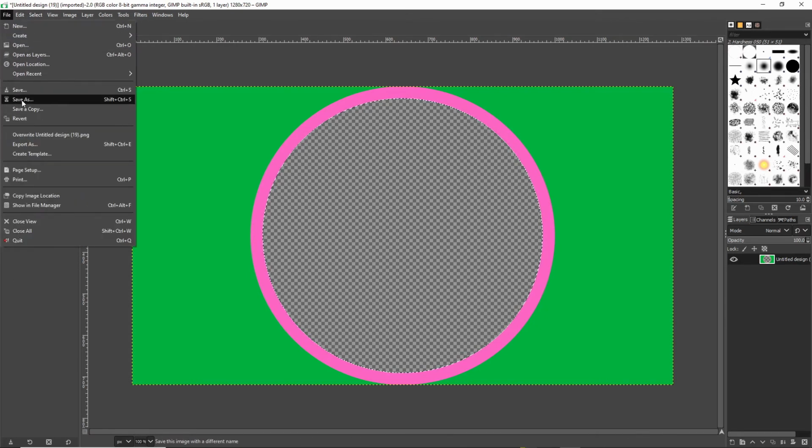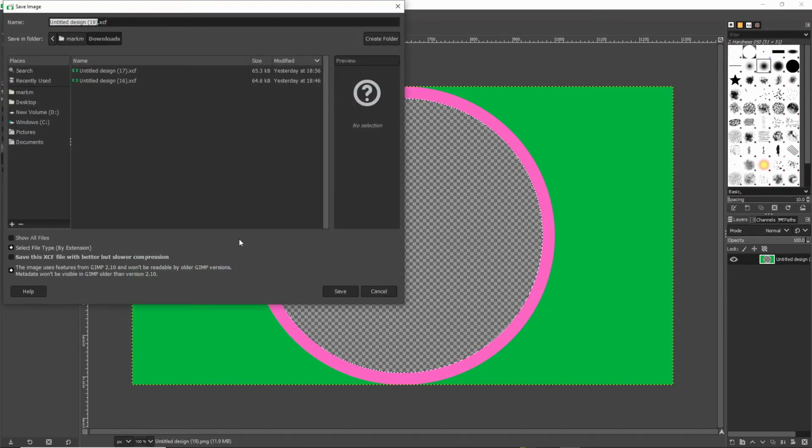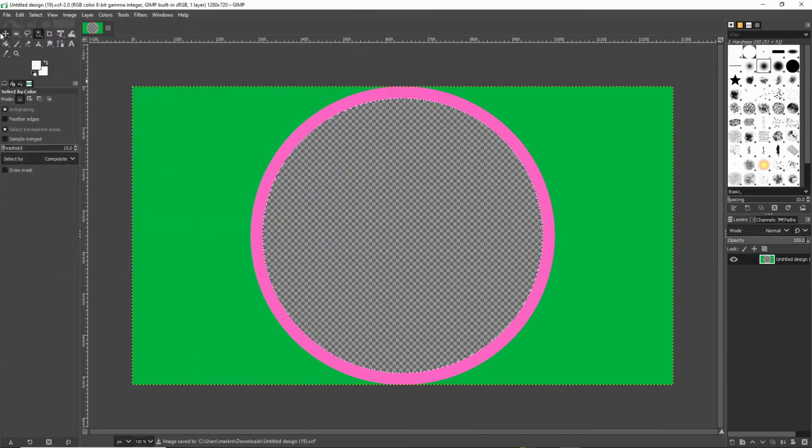So we're going to save it here now. We'll just save it as Untitled Design 19 again. It'll be alright. That's saved. That's the GIMP file saved.